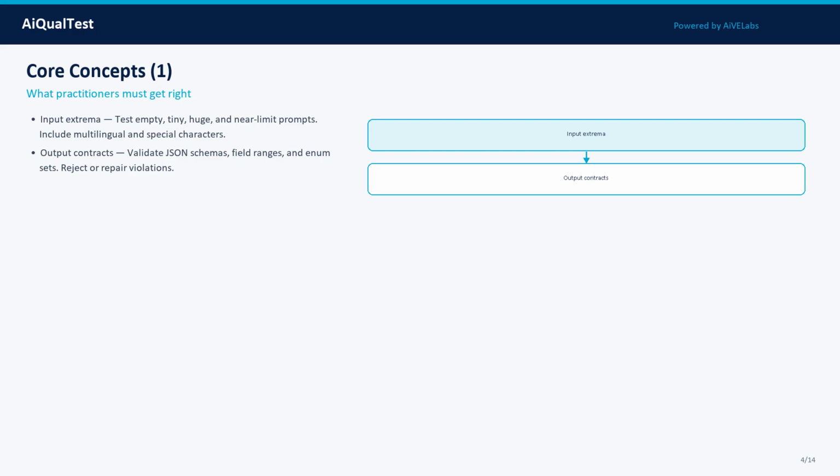Concept 2: Output Contracts. Validate JSON schemas, field ranges, and enum sets. Reject or repair violations. In practice, treat this as a measurable property: define what good looks like, attach evidence, and track it across model, prompt, data, and tooling changes.